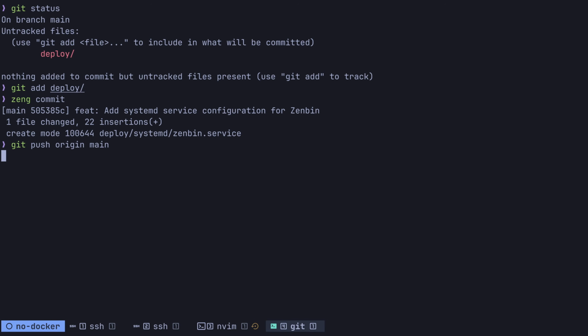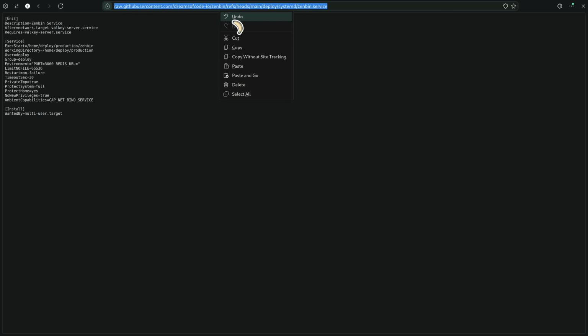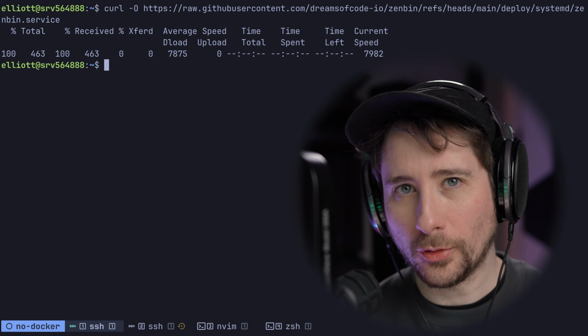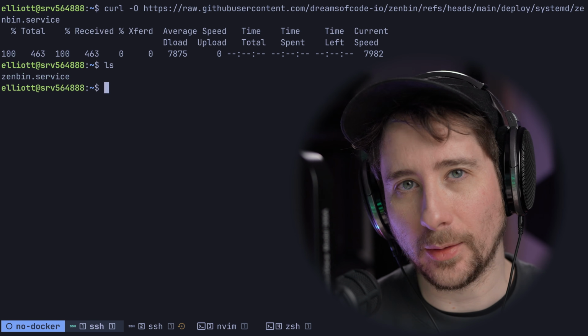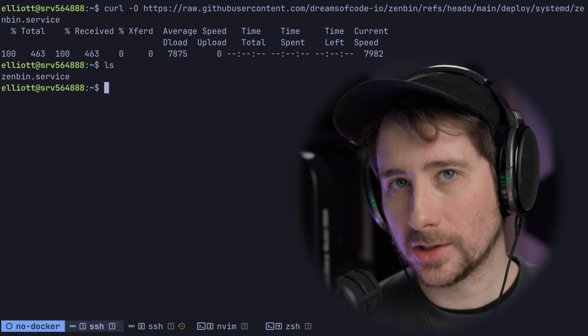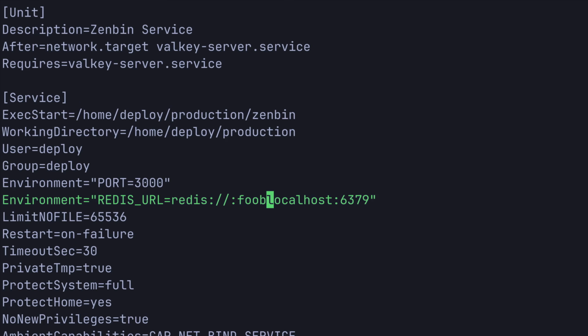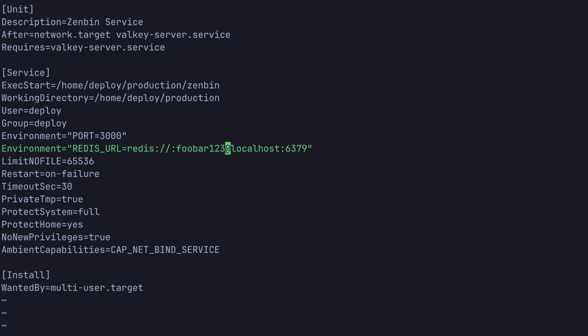With that, my systemd unit file was now ready to go, so I went about adding it to my Git repo before downloading it onto my VPS using the following curl command. Before I went ahead and added it into systemd, however, I first needed to make a quick change, which was to add in my configured password for the Valkey instance into the Redis URL environment variable, which, of course, I had purposefully omitted from being committed into my code.